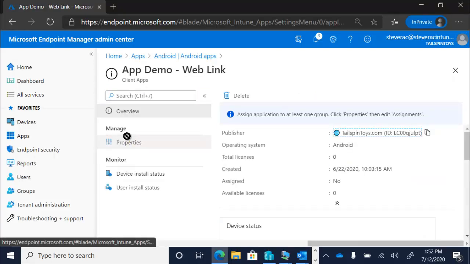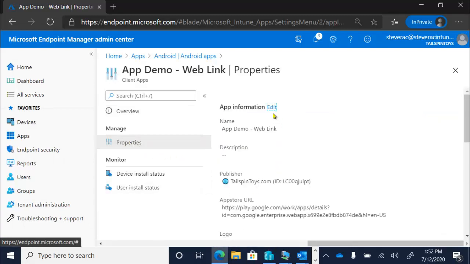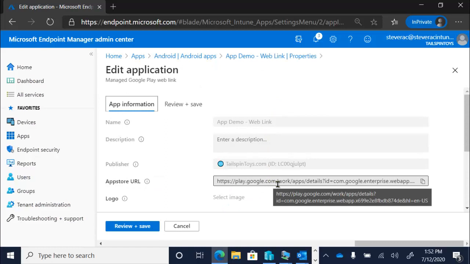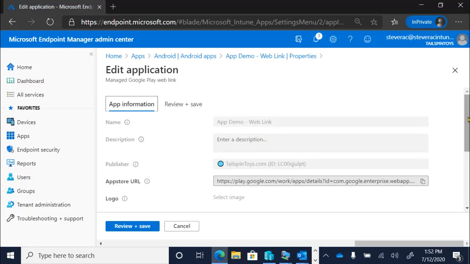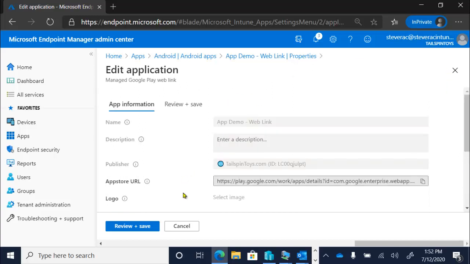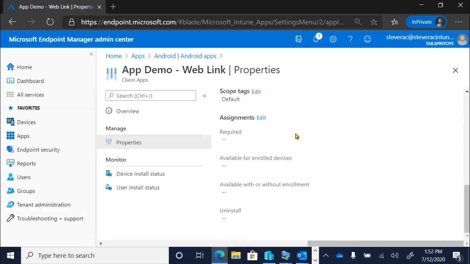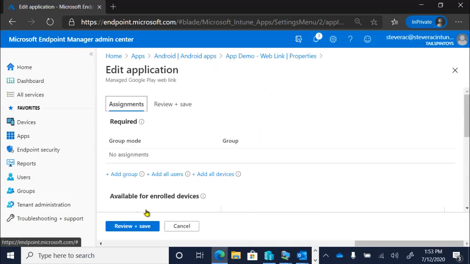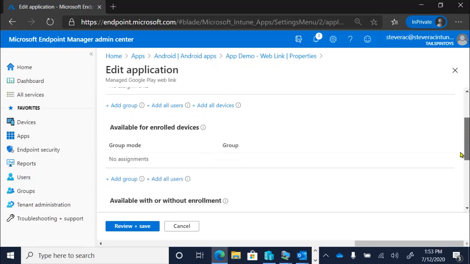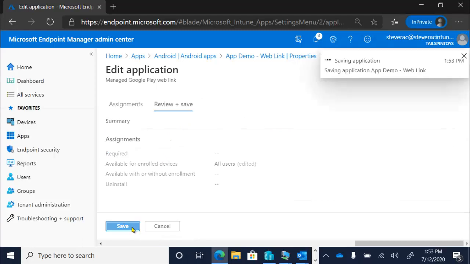And so I am going to look at properties. We see, in fact, that this is, let's see where I'm going. So here is the link to it in the Google Play Store. So this is a web app in Google Play. Here's what it looks like, right? So I'm going to assign this as available to my user. All right, so let's go do that. Edit, assign as available to enrolled devices to all users. Good enough. Review and save, save.